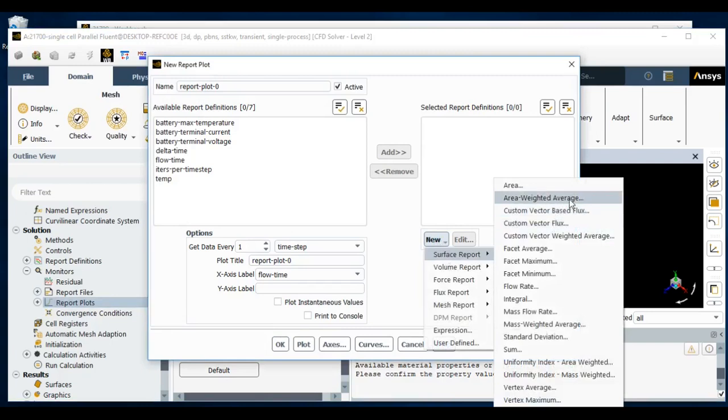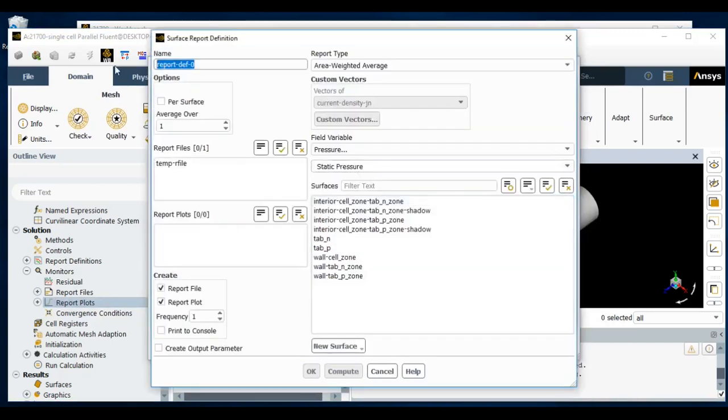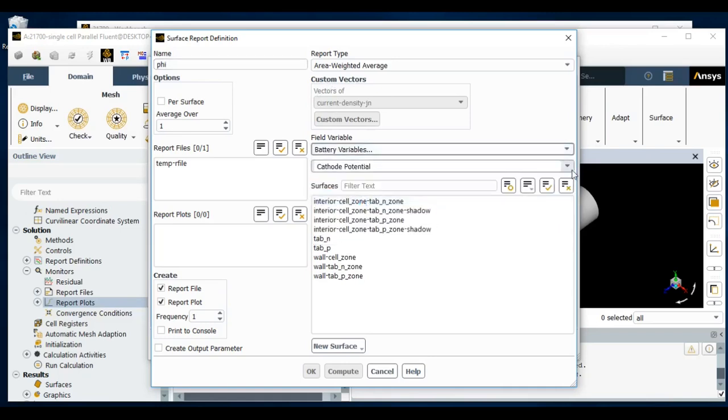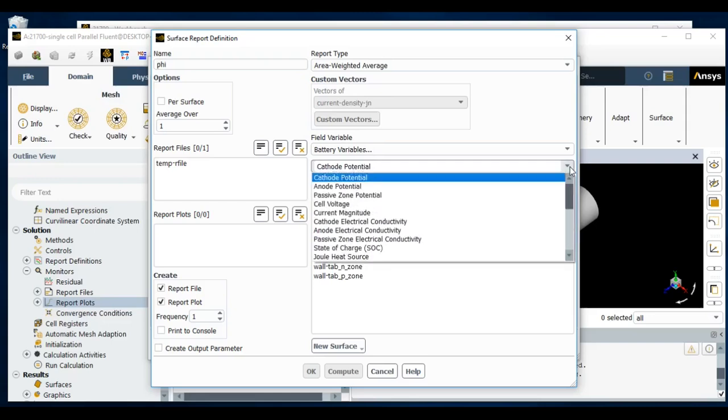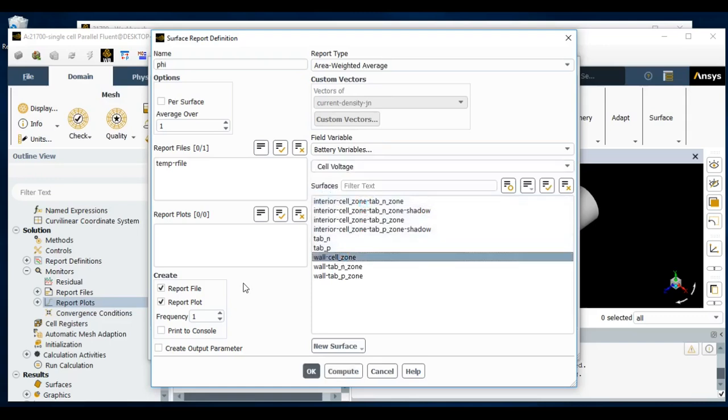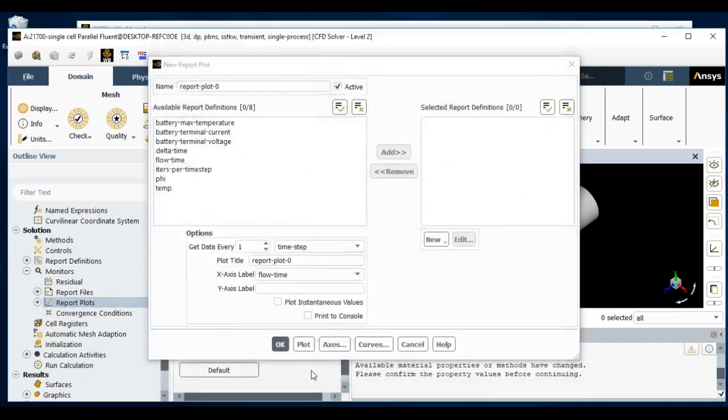The second plot would be for voltage, and we give it the name phi. Use the same area weighted average option. For the field variable use the battery variables, and for the variable definition use the cell voltage and click on the wall cell zone. Again, report file, report plot, and print to console, and click on OK. So we will have two report plots of temperature of the cell and voltage of the cell.